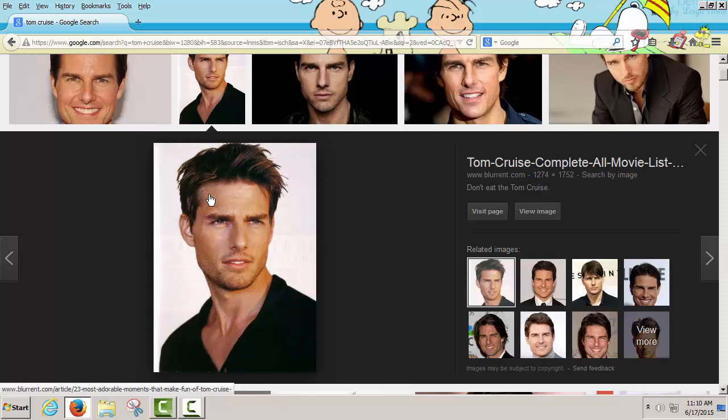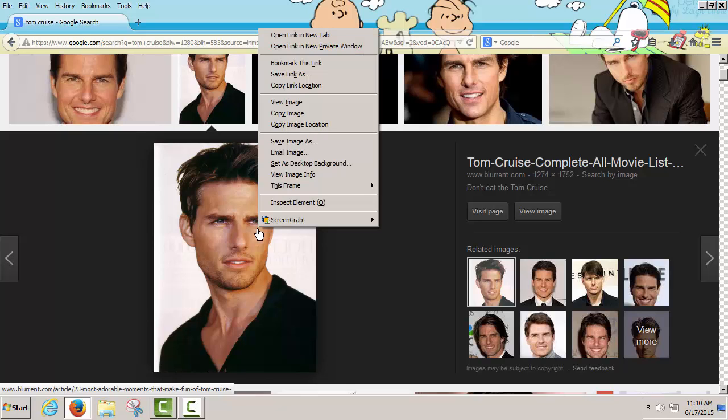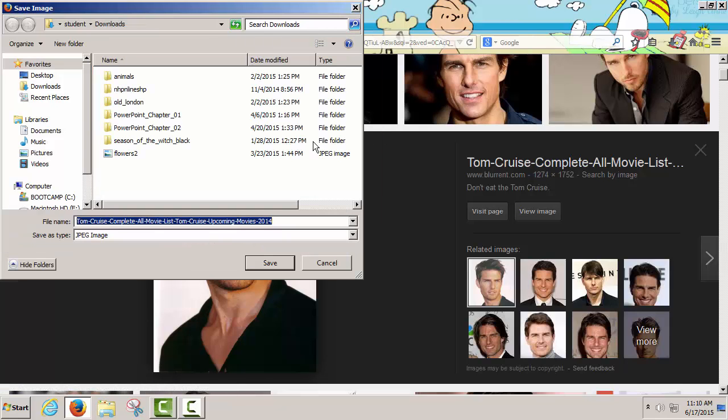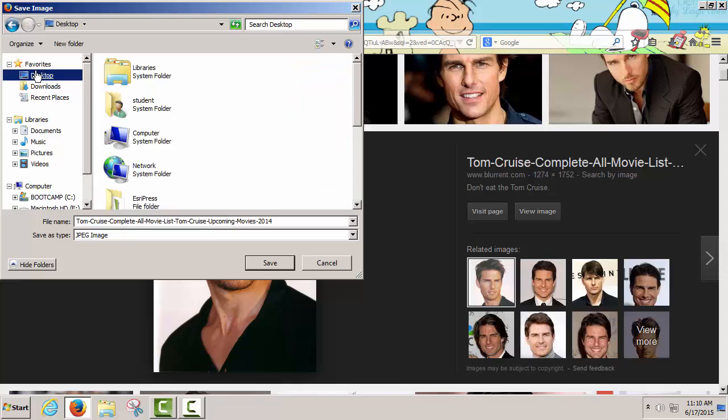That's a good one. Tom Cruise. I'm going to download Tom Cruise. Again, to download an image, right click on it, save image as, and put it on the desktop. I'm just going to put it on the desktop.